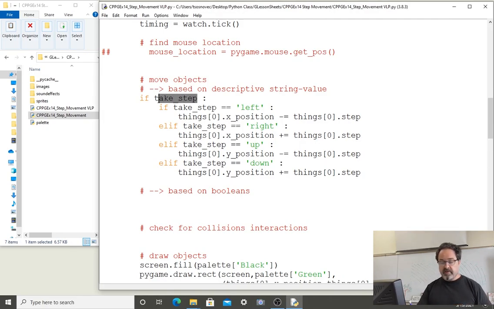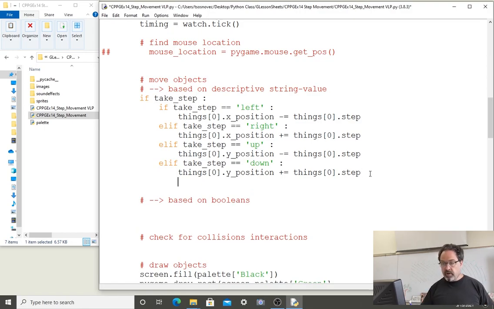Because once I press a key, I give a value to take step. And that value remains. So the next time I come back to this place in my code in the frame loop, take step remains that value. And I continue to take steps as fast as my frame loop can process. So how do I do this so that it only takes one step until I press a key to take another step? What I need to do is after I have taken my step, before I move on, I need to reassign that variable to not have any value.